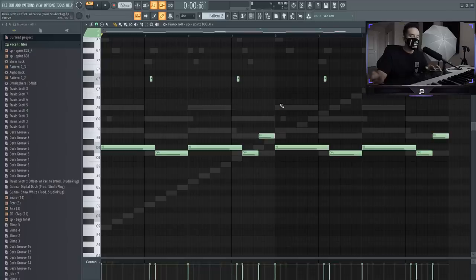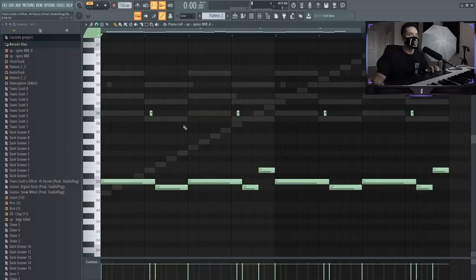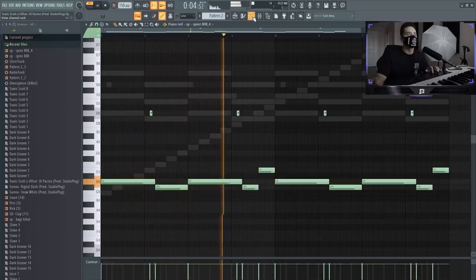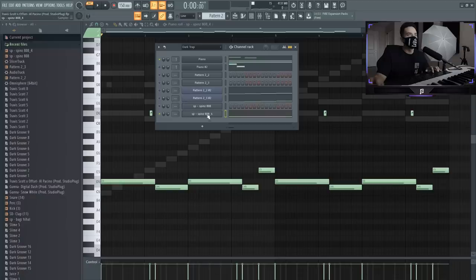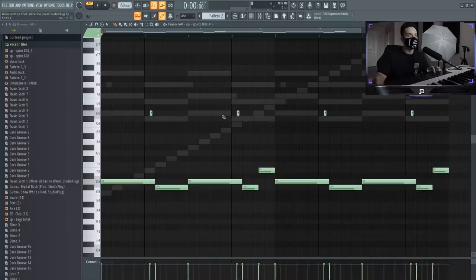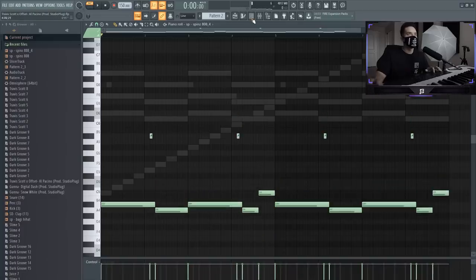Now Control B to duplicate and Control down to bring it down one octave. So this is our bass now. So now what I'm gonna do is bring it back to here, and since we brought it down four pitches, we're gonna go right here, push shift down four times, 1, 2, 3, 4, and let's see how it sounds.